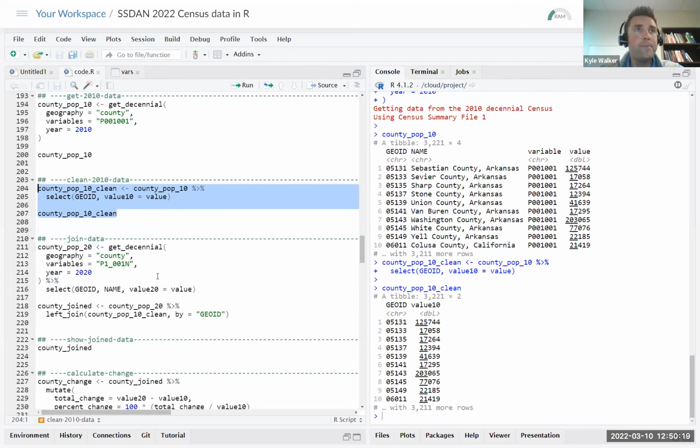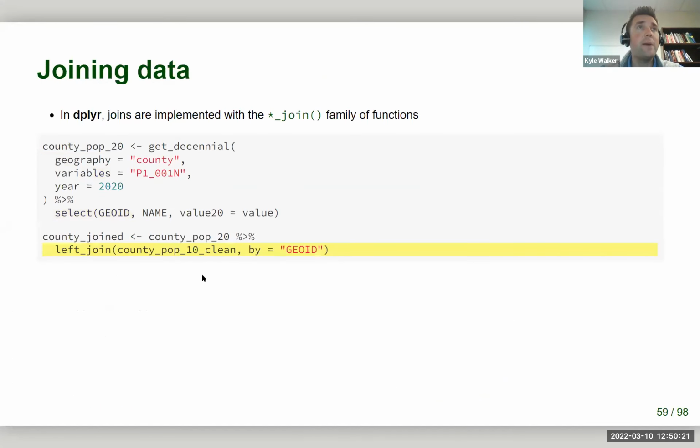In the next step, I need to grab the same data for 2020. And you'll notice I go through the same process. I use the appropriate variable for total population for all counties in the US for 2020. I'm going to keep the GeoID column. I'm going to keep the name column as well, so I know what the name of the county is. And I'm going to do the same renaming process, but I'm in this case going to say value20 equals value. I then use the left_join function.